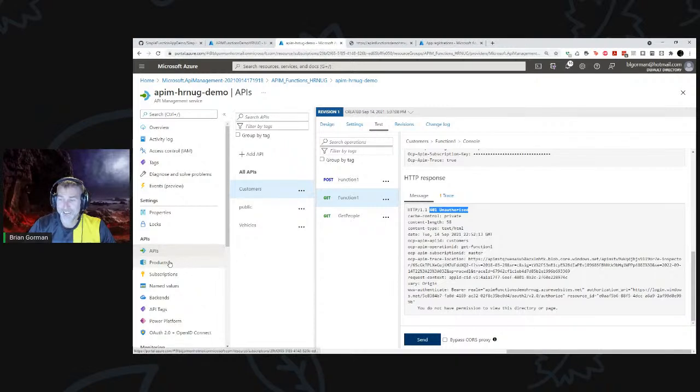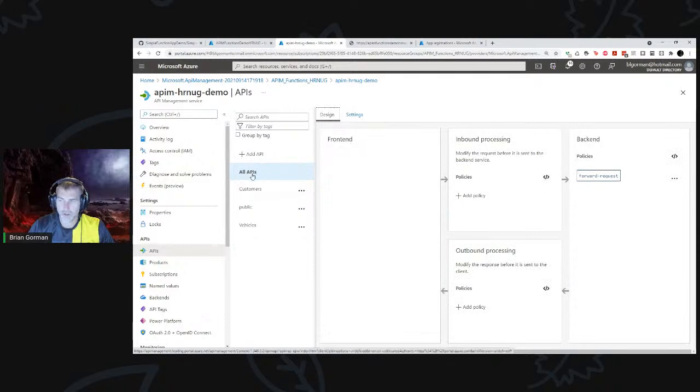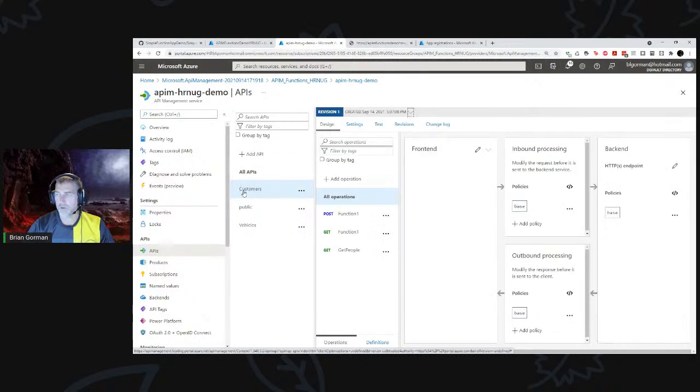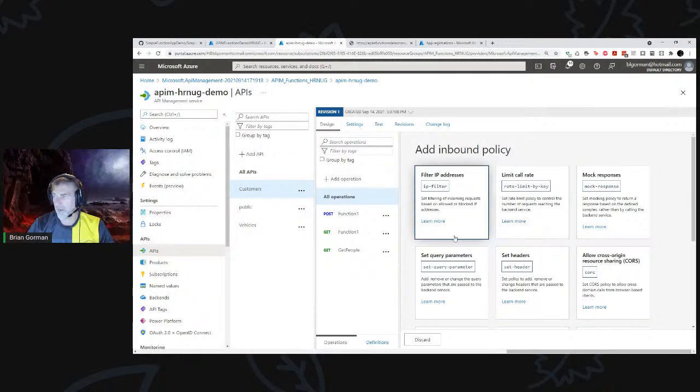But ultimately, you have to add a policy in order to let it through, to tell it what app you're going against. So what I'm going to do to fix this is go into each of my APIs. Now I could do this at the all APIs level, but since this is going to be a problem for just my internal stuff and not the vehicles, it doesn't really make sense to inject a policy at the all APIs level in this case. So I'm going to do this on the customer level. On the inbound policy here, I'm going to add a policy.